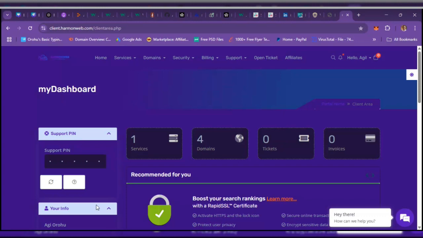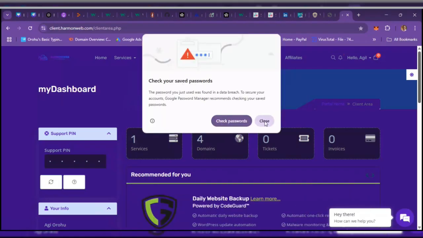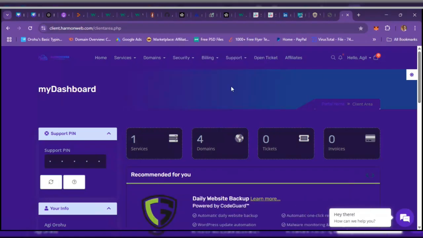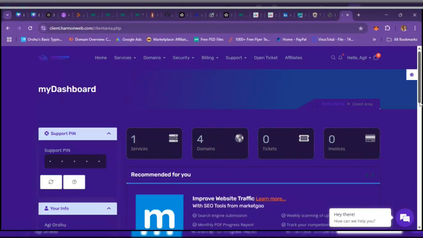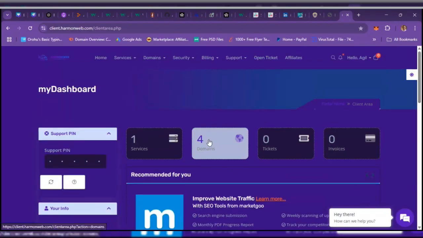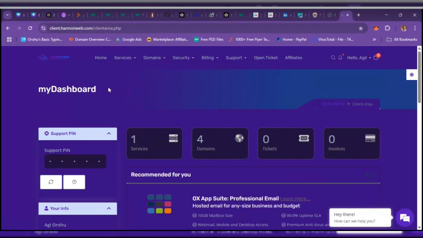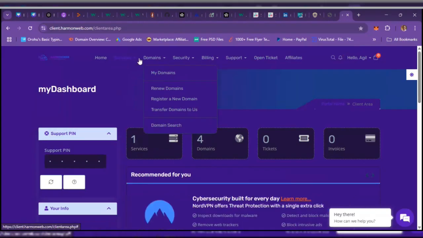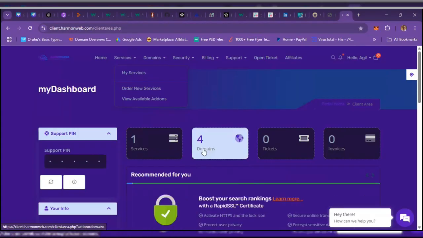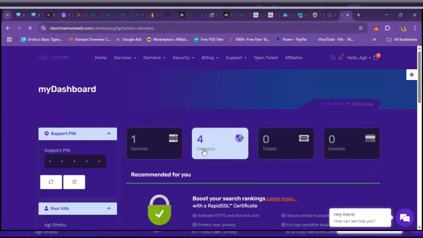All right, so now once you've logged in, just go to where that particular domain is. You can see this is the client area, right? This is my dashboard. So the next thing I'll do is go to my domains. If yours is not showing this page, just ensure you click on domains here. You click my domains, or you click services and you click my services. So now if I click on this domain, it will take me to where all my domains are.